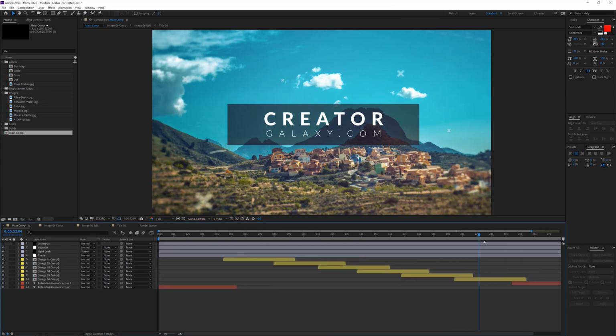Hi, in this FAQ tutorial, I will be showing you how to extend a composition. For example, right here we have the modern parallax slideshow, and we have these six images right here that are actually moving into each other.